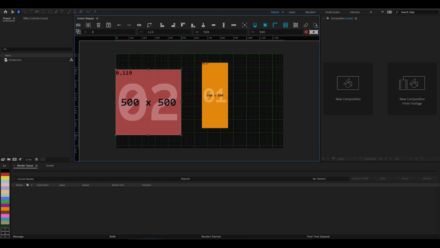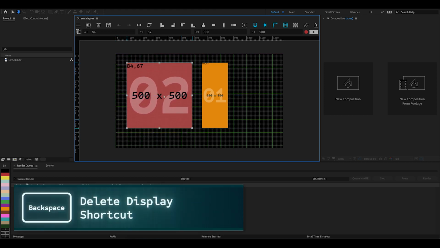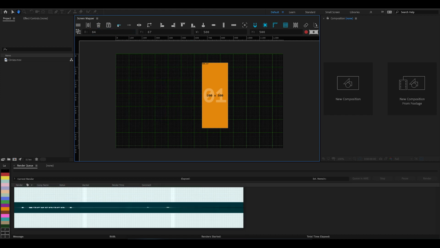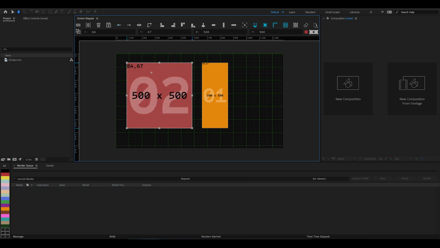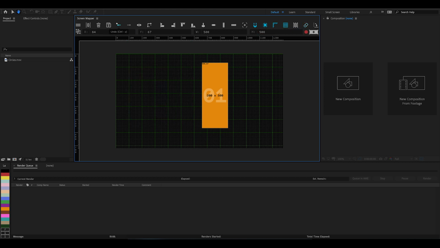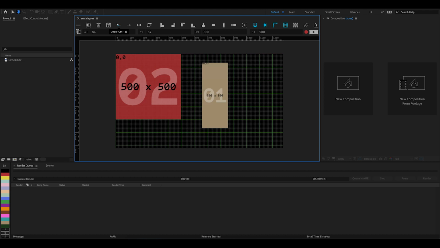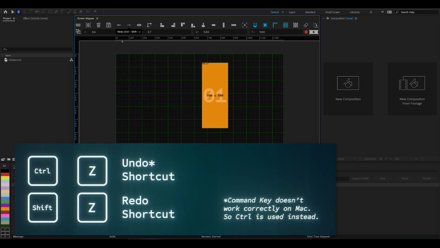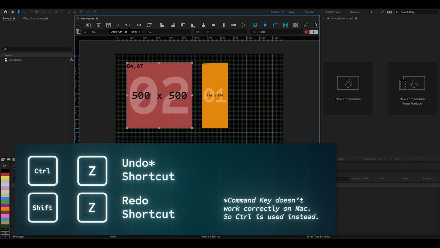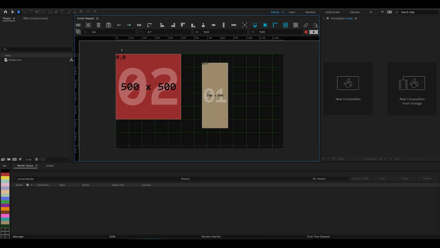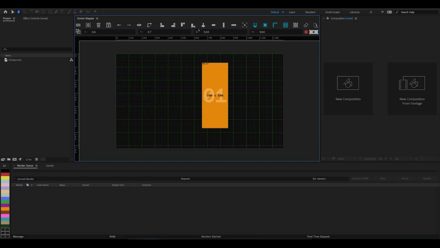Now, if you want to delete a display, you can do it with the backspace button on the keyboard, or if I just undo with this button here, you can delete it with this little rubber tool. And if I just undo again, you can see we can undo all the actions we've made, and redoing redoes all of the actions that we've done as well. And the keyboard shortcuts for this are Control Z and Shift Z to redo.